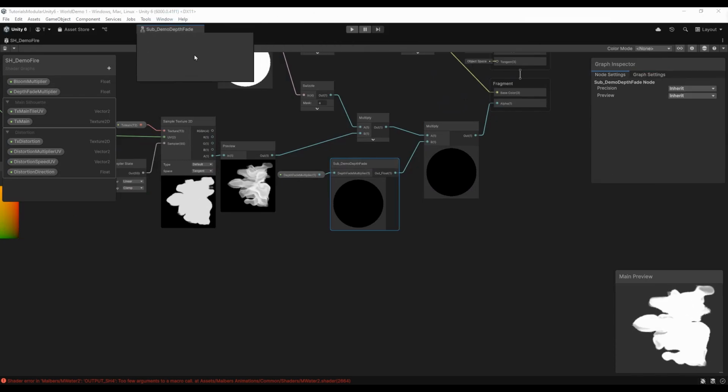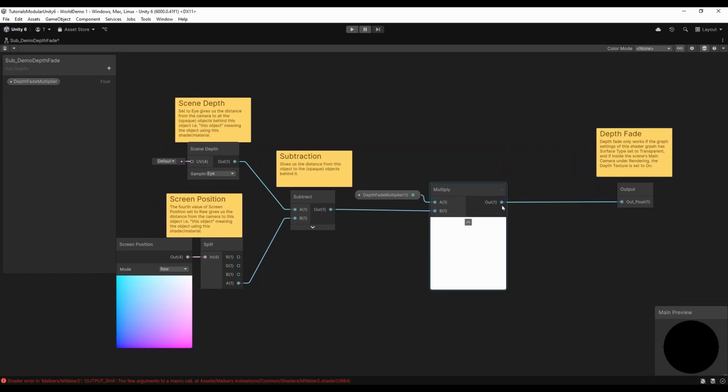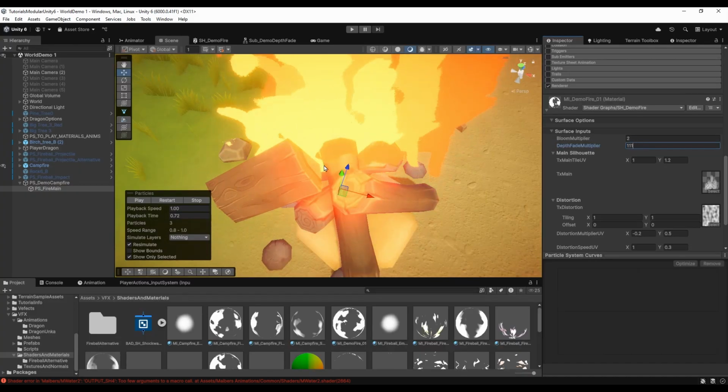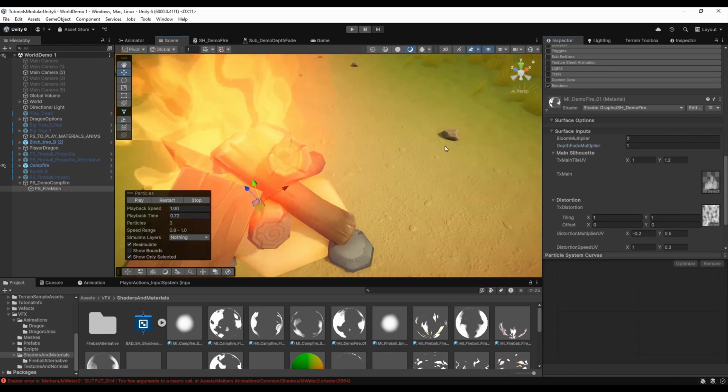So let's go to our fire shader and double click on the subgraph to open its window. And let's use a saturate node to keep the values between 0 and 1. You can right click here or drag a wire from the multiply node and search for saturate. Click on the top left to save your changes. Now the value of depth fade multiplier never causes the alpha to go outside of 0 and 1.